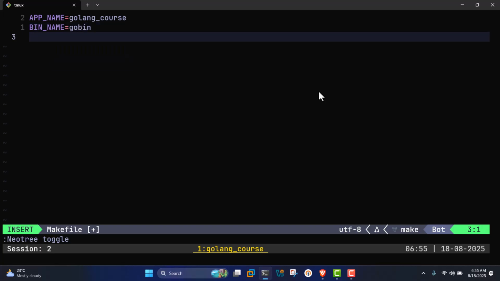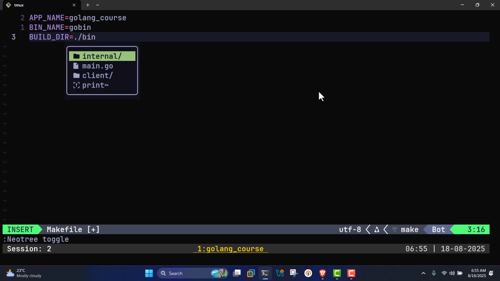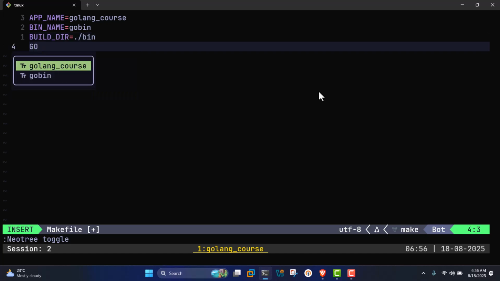The next thing is the build directory. This is going to be in our current folder, then bin. So we want to create a bin folder in our current project directory. So this is a directory where the build binary will be stored or will be placed, and we want to have Go files.